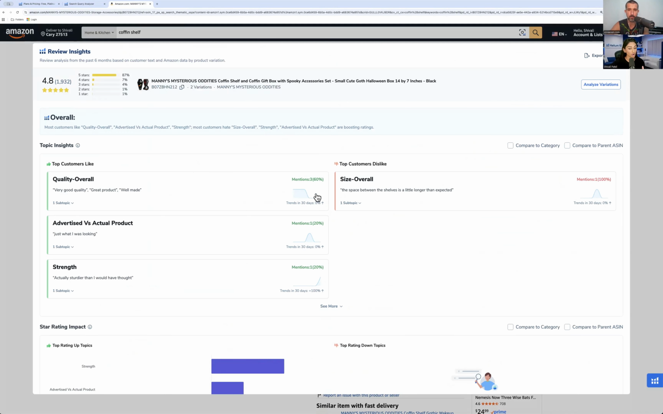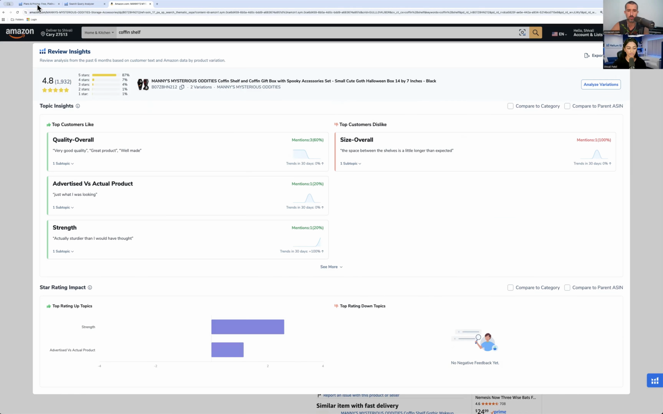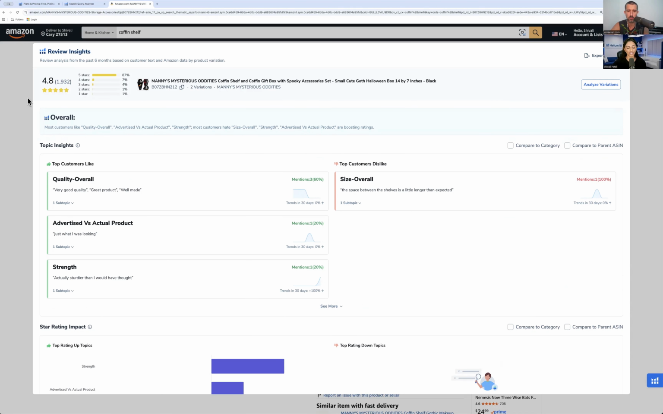So you can go in and check out what are the things that customers are talking about the most. It'll show you the amount of mentions. It'll show you how those mentions have changed over time, what they're saying about them. You'll be able to check out the rating. And this doesn't just apply for Amazon. It also applies for TikTok Shop.